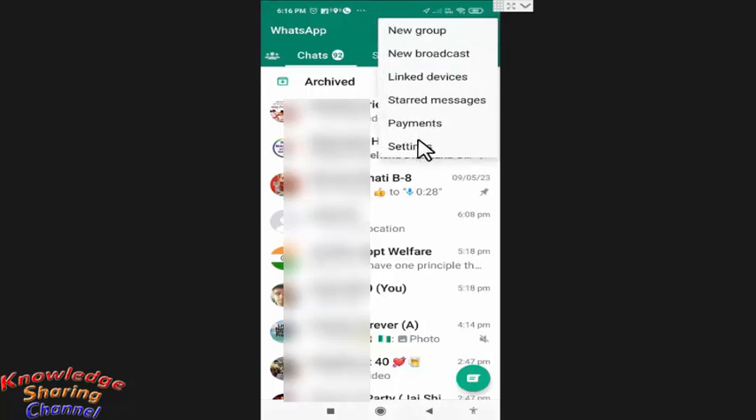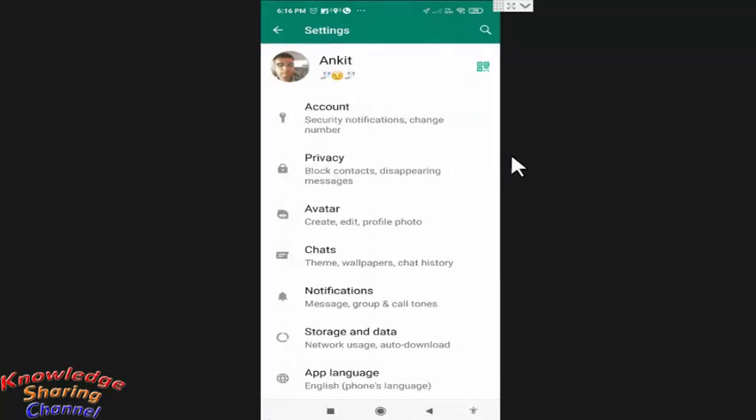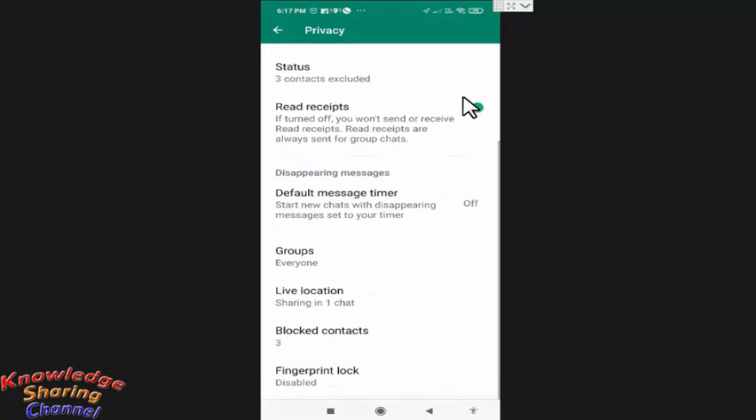Now press on settings. In settings, press on privacy. In privacy, scroll a little down and you will find the option of live location.